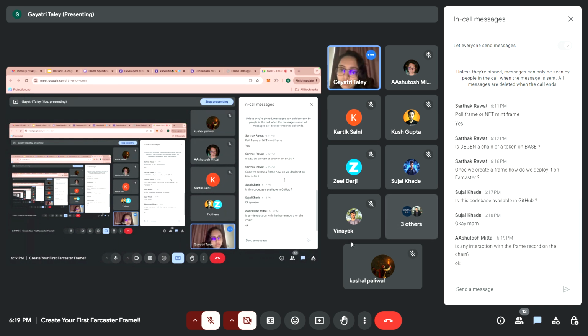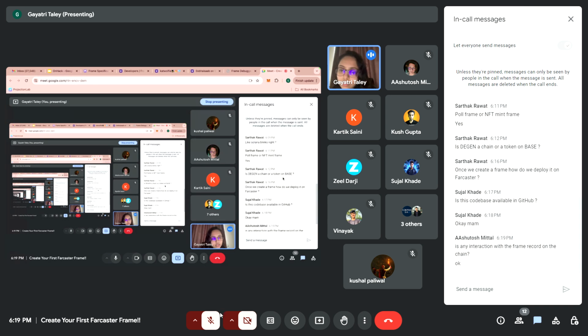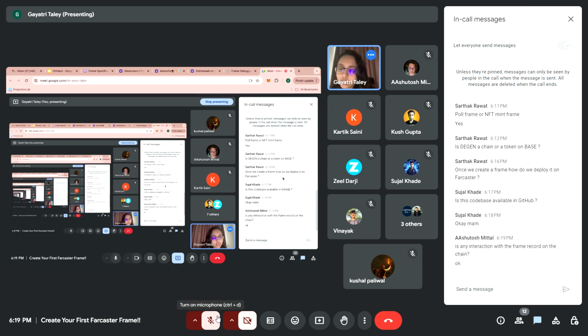Okay, is Degen a chain or a token on Base? Degen is a token on Base as well as a chain, both. Yeah. Okay.